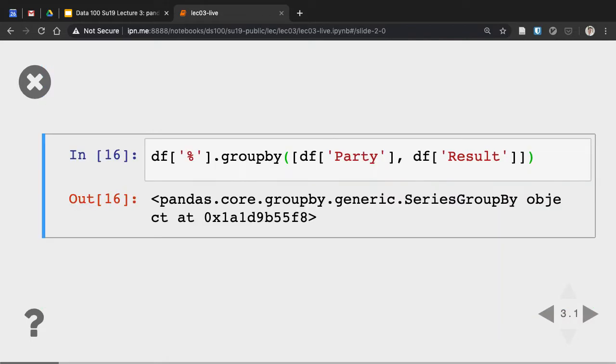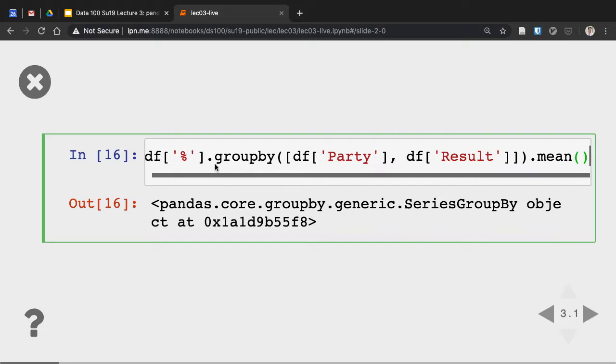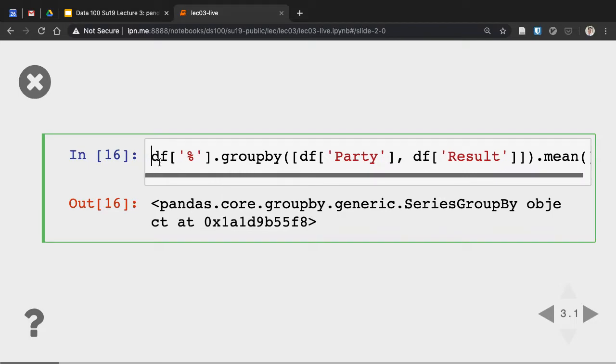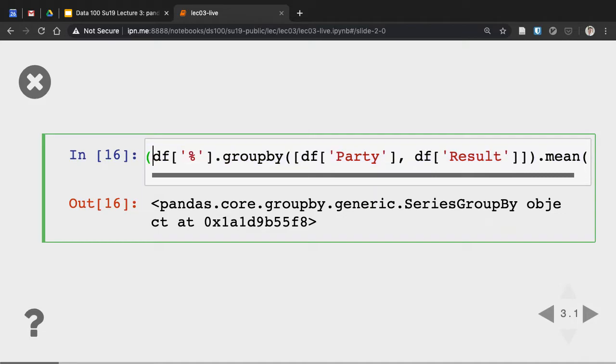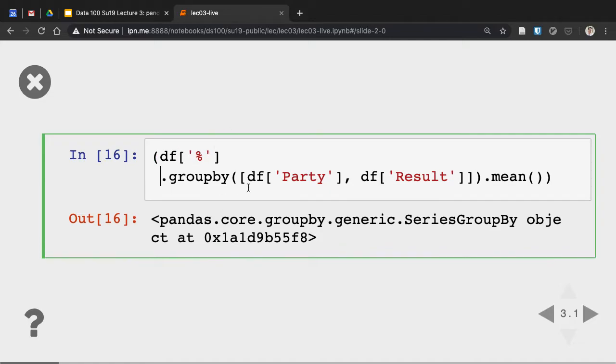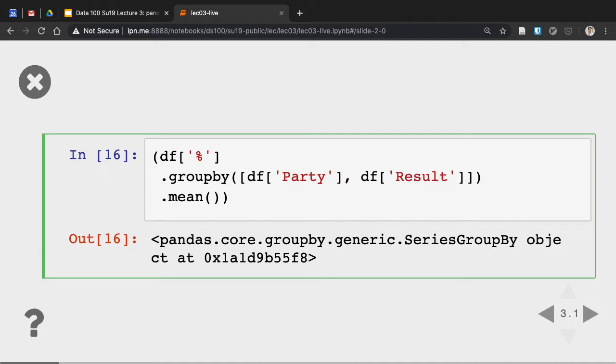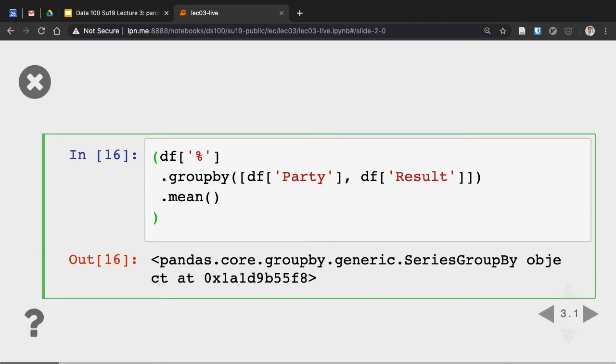And what happens here is, again, I get this series group by object, and I can take the mean of this. Okay, now this is getting long. When my lines of code get long in pandas, what I like to do is wrap the whole expression with parentheses. So I highlight the whole expression, I do shift open parentheses, which automatically adds parentheses to the beginning and the end of my selection. And within the parentheses, I can put new lines pretty much anywhere that I choose. So in this case, I'm going to put a new line here and a new line here. And now it's pretty clear that I'm doing a group by and then a mean. Okay?